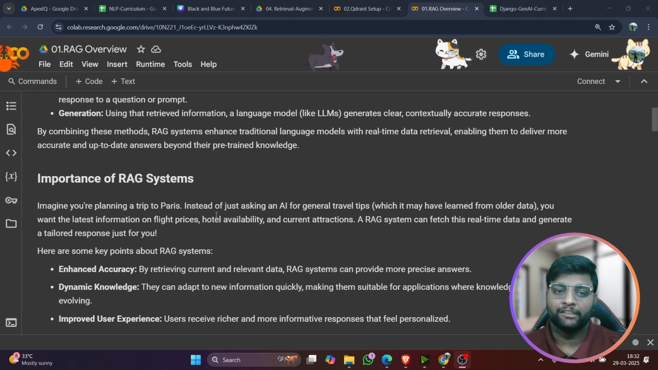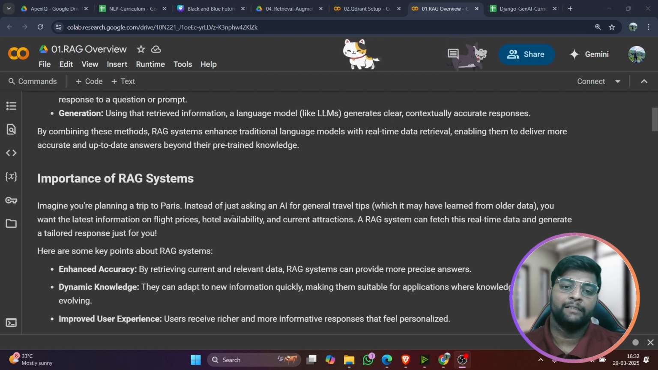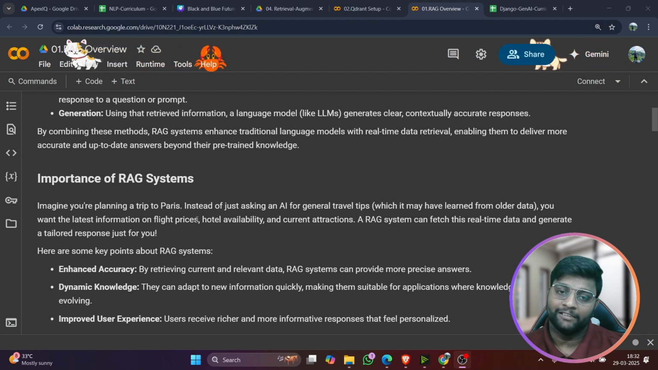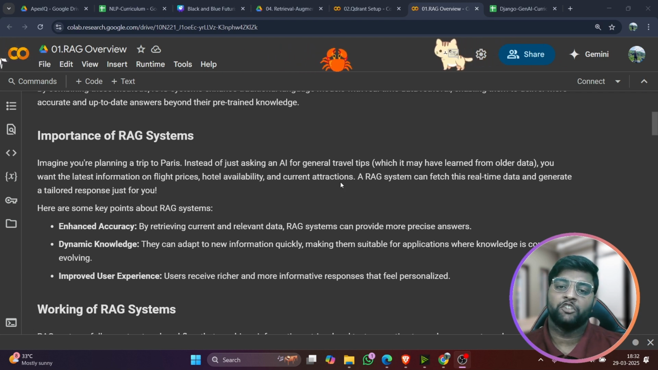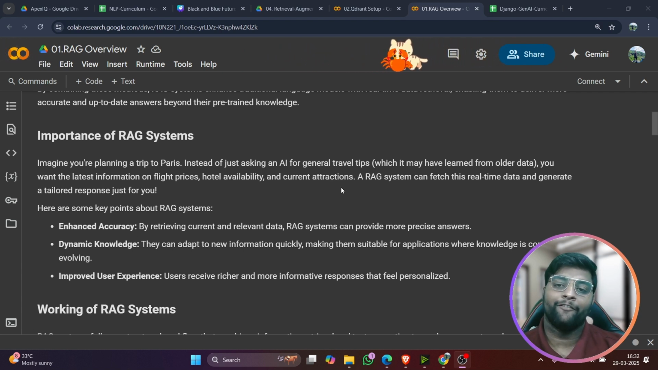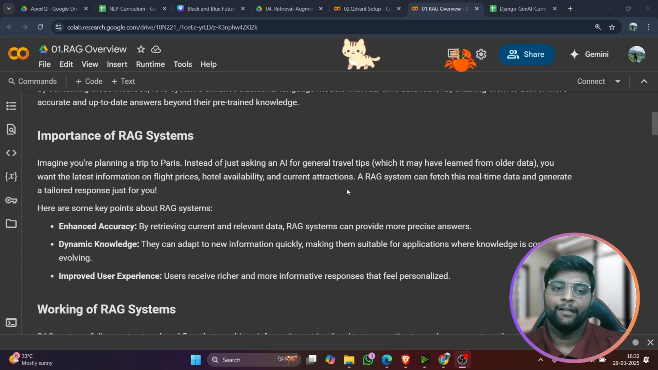Importance of RAG system. Imagine you're planning a trip to Paris. Instead of asking AI for general travel tips, which the model has learned from old data, you want the latest information on flight prices, hotel availability and current attractions. A RAG system can fetch this real-time data and generate a tailored response just for you.